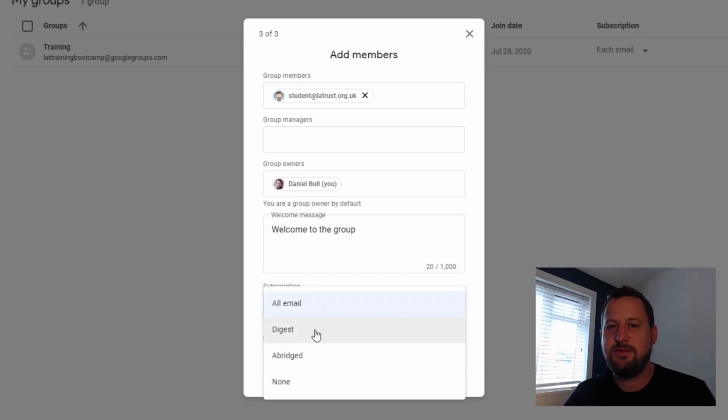So the Digest email means that you receive one email a day, but it has the content of all the emails in that one email. And the Abridged gives you one email a day with just a short introduction of each of those emails, which you can then click on and choose if you want to read. So the settings here really depend on how many emails you think might be in this group.